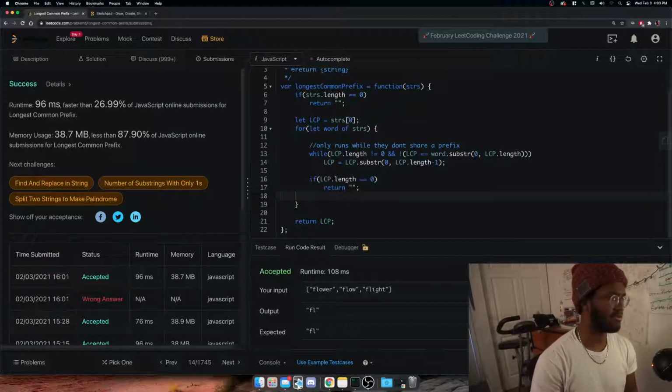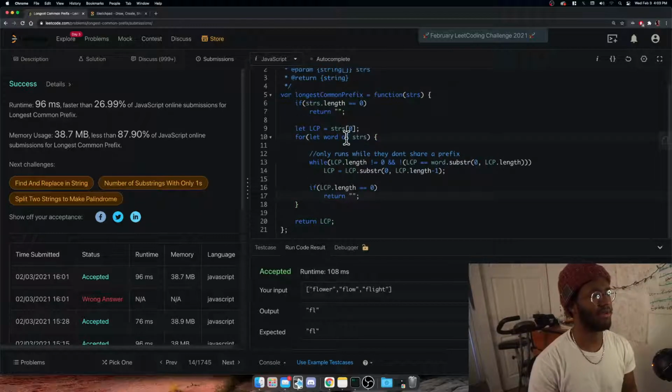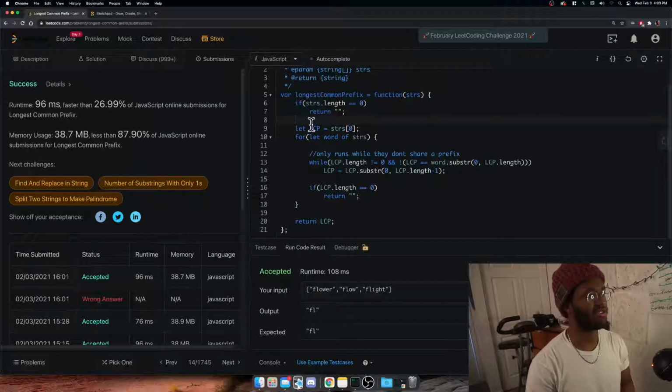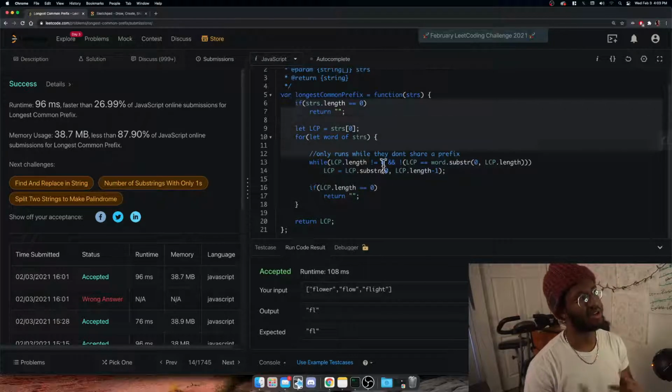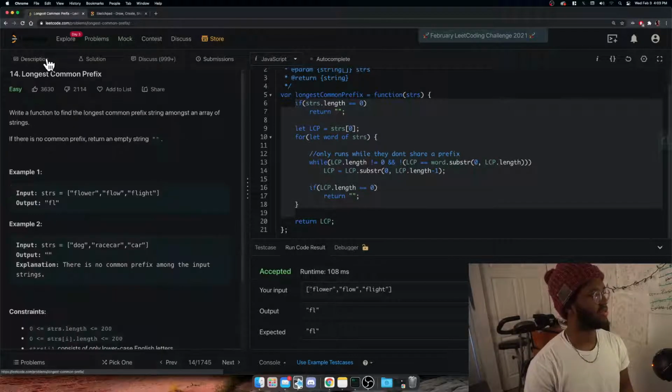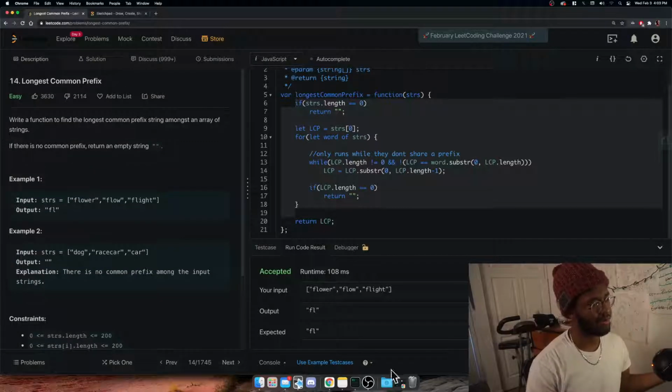And the space complexity is going to be constant space. There's no major data structures we're using here. The variables that we're using to complete this algorithm are not going to scale with input to the function. We're not using any recursion here. And so any of the common indicators for constant space apply. And so this is going to be constant space. And so this is longest common prefix.